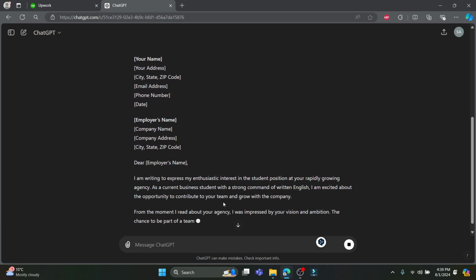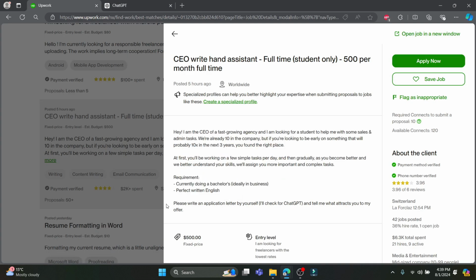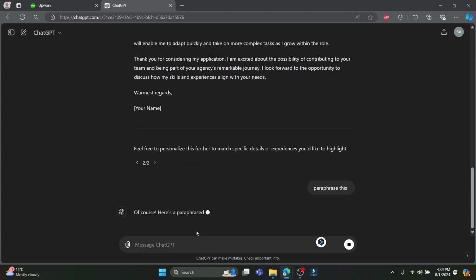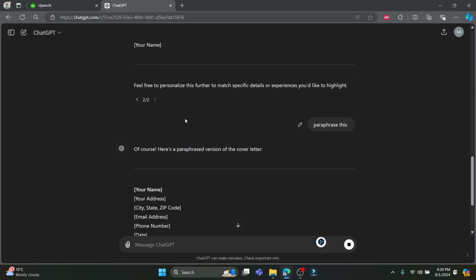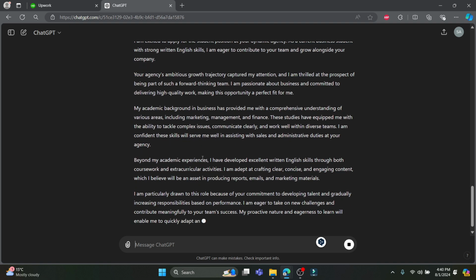After you do so, you might want to paraphrase it, because as you can see here, it is written, please write an application letter by yourself. I'll check for ChatGPT and tell me what attracts you to my offer. So you can go to ChatGPT and regenerate it, and you can write something like paraphrase this. After you write this, all of what ChatGPT has written will be paraphrased, and you will find the paraphrased version of your cover letter over here.